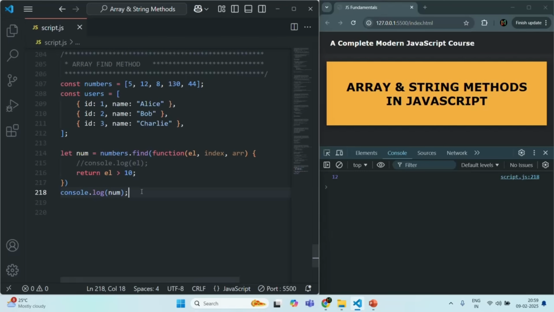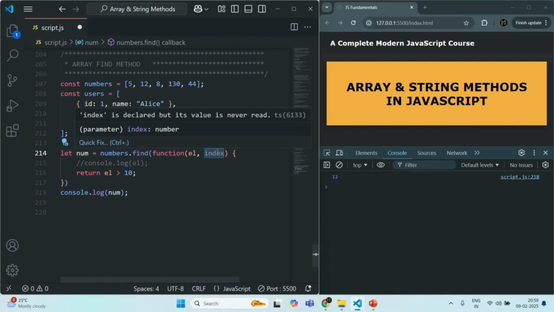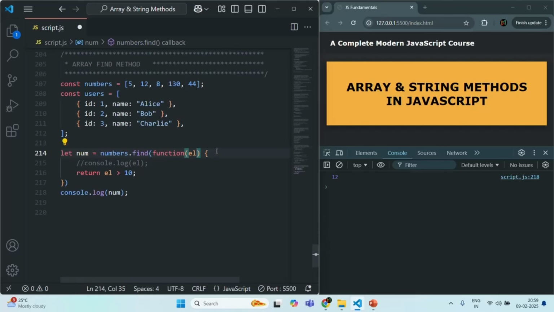All right. And all these three parameters are optional. Since we are not using this index and this ARR parameter in this function body, if we want, we can also omit them. If you want to use them in the function body, then you will have to specify that. But since we are not using those two parameters, we can omit them. So this is the use of the find method.